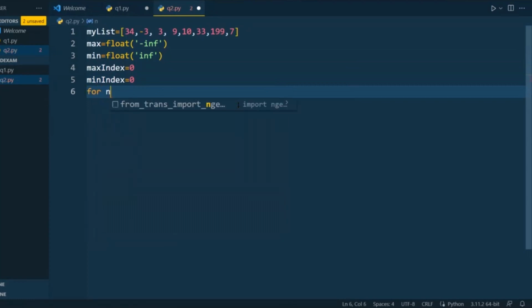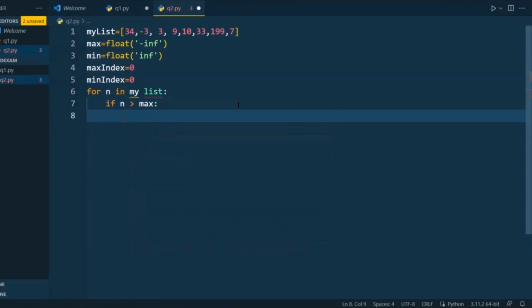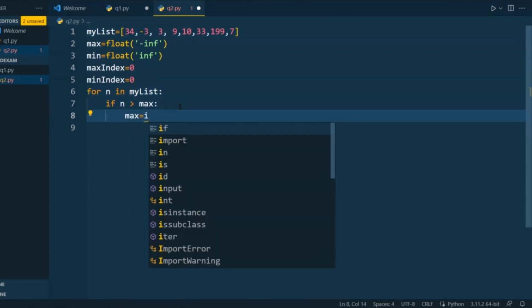Now for n in my list. Yalla, what to do? If n is greater than max, then max is equal to what? n. تمام? Then max is equal to n. But here, يا بنات, the mistake you did in the exam. Do you know the index of n? Huh? This is one way. If you don't know the index, that's fine. You can later find it by using index of. But if you use len of range, you have both of them, the index and the value.